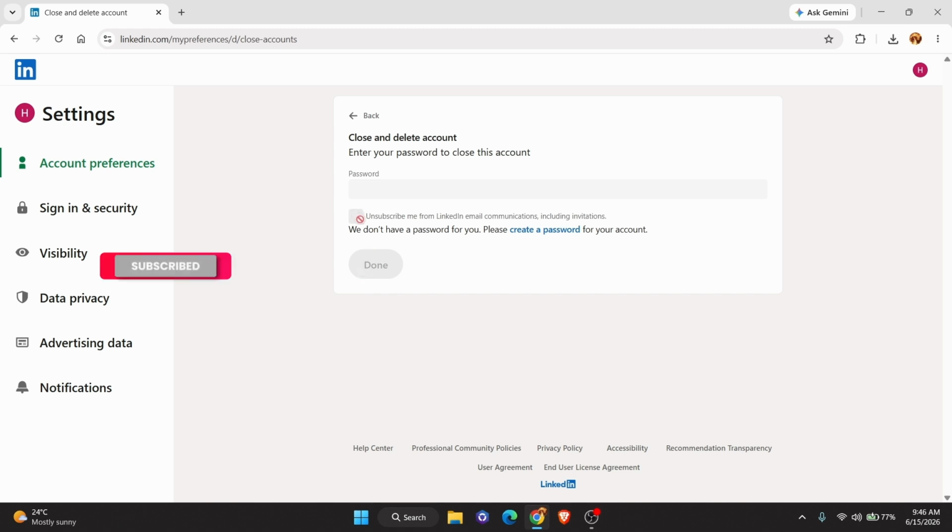At this stage, if you want to download a copy of your data before leaving, LinkedIn gives you the option to do that from this page. It's worth doing if you want to keep a record of your connections or any content you've posted. Following this, once you're ready, click Close Account and enter your password to confirm.